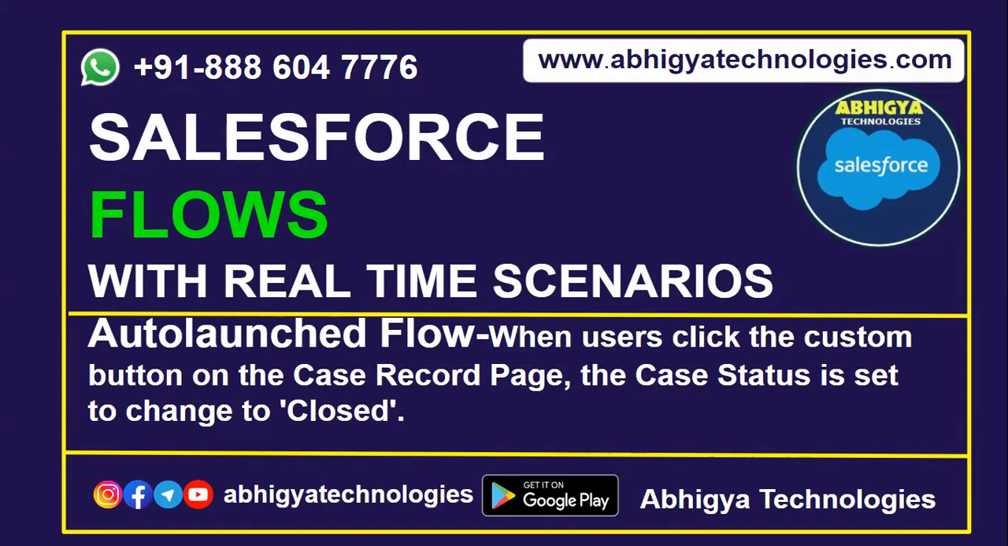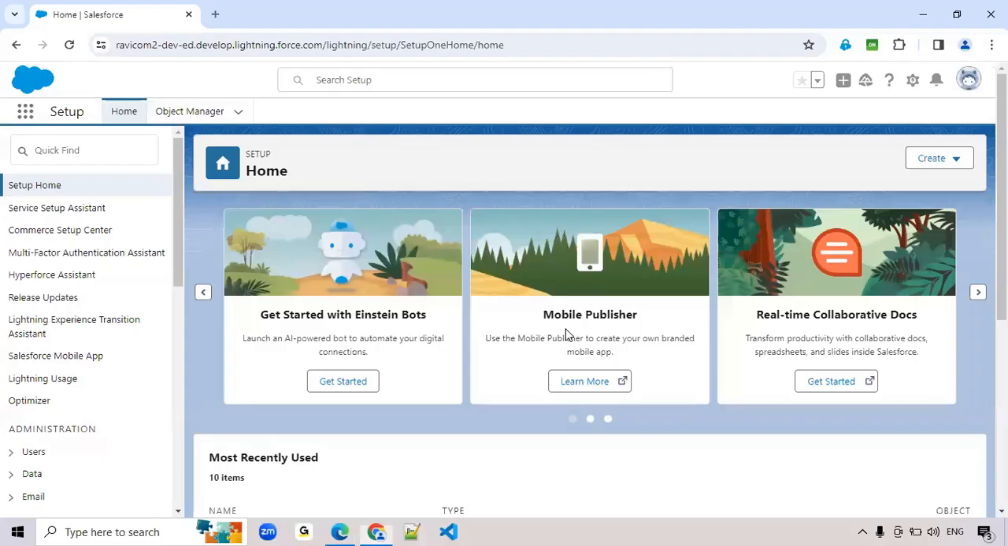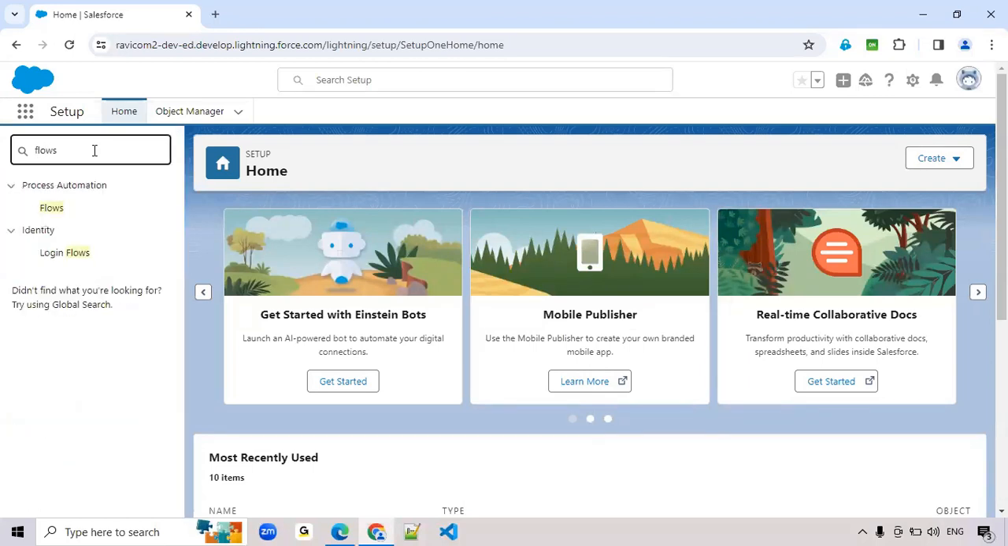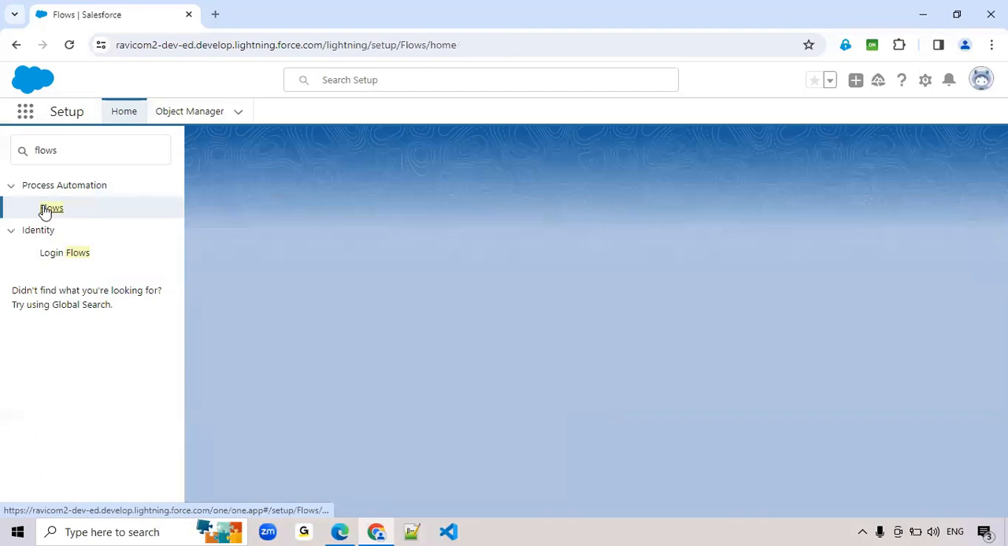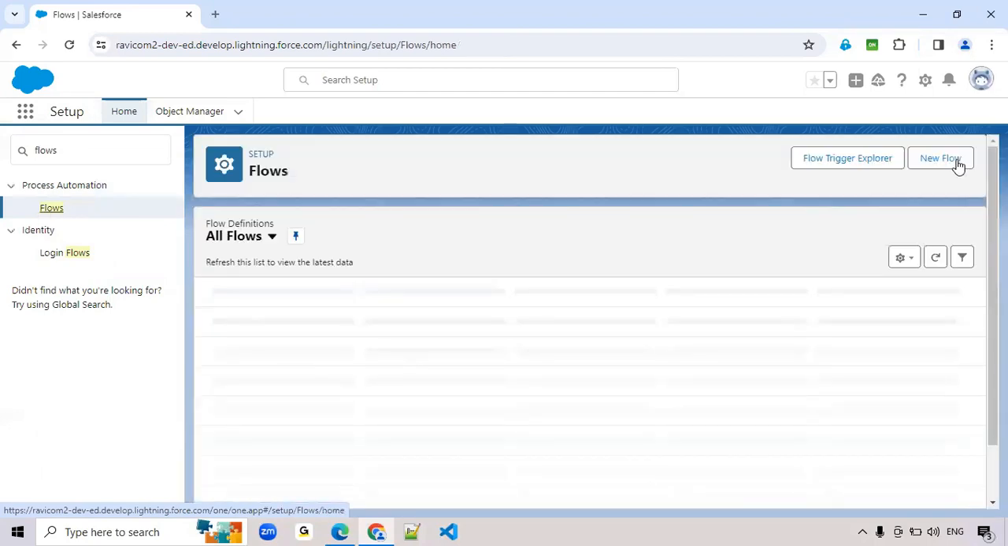Here we are going to discuss one real-time scenario use case: when we click on a custom button on the case record page, the status changes to closed. How are we going to implement this use case using auto launched flows? We come to Salesforce, go to the flows, and click on new flow.